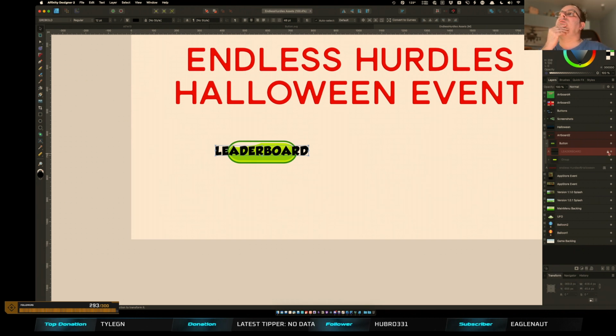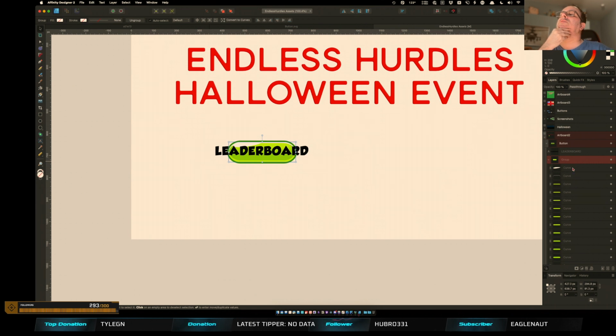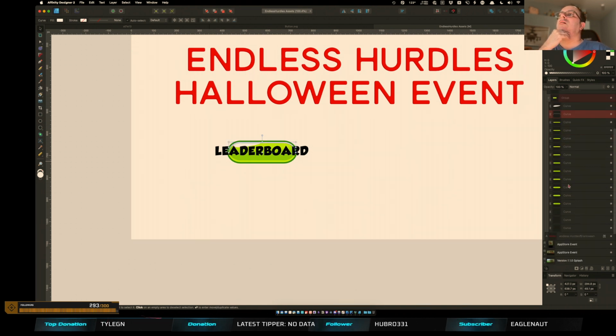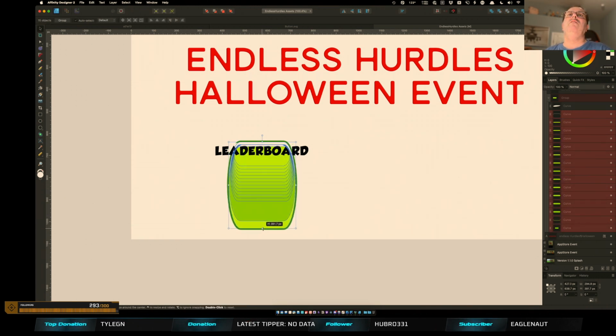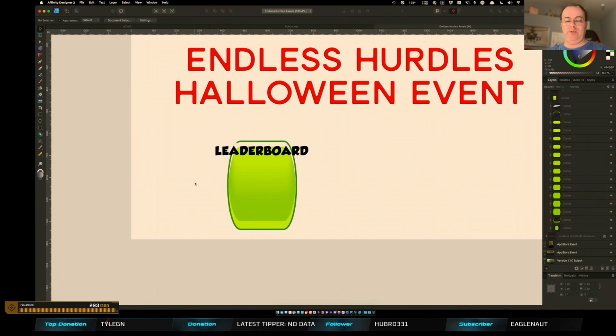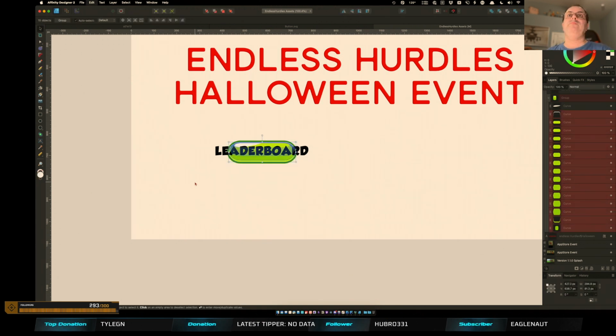I really need to rebuild these buttons at some point so that they scale properly. But I'm too dang lazy. Because if I do this, oh yeah, that's ship it. Right? Ship it.